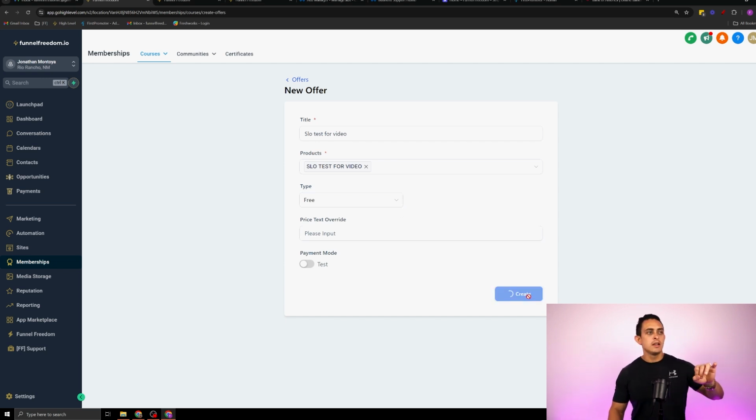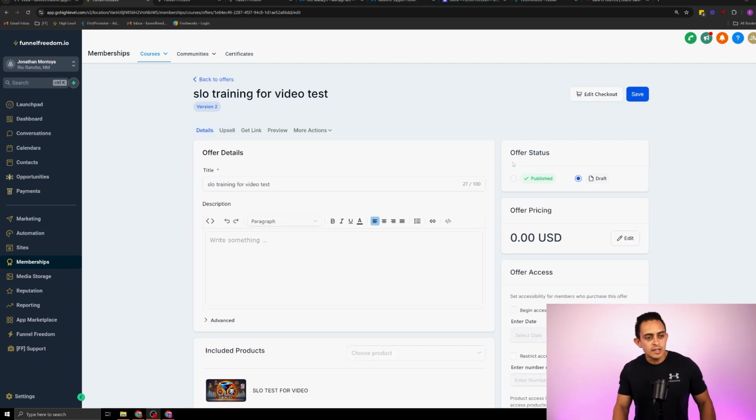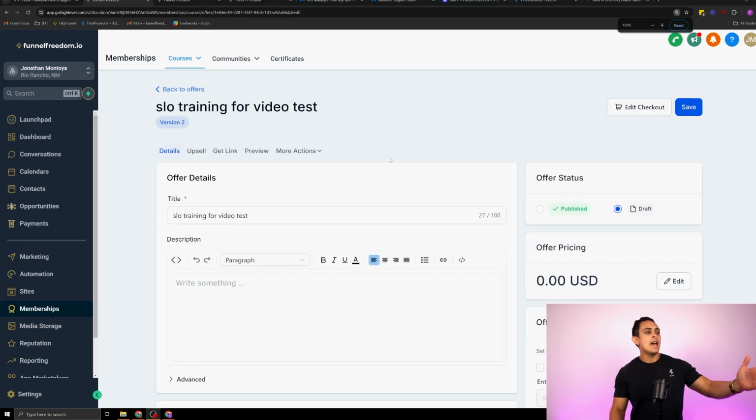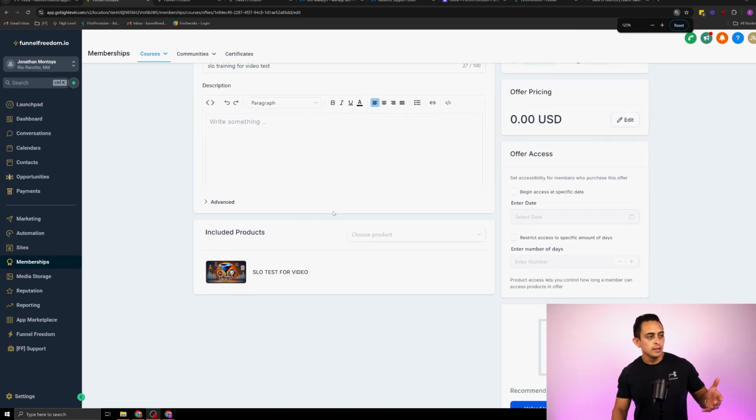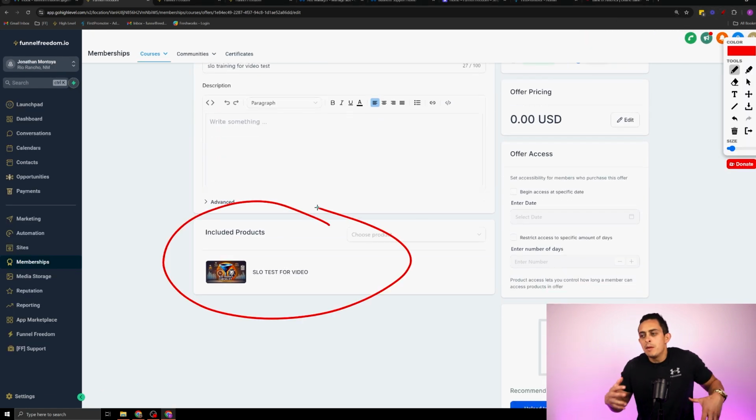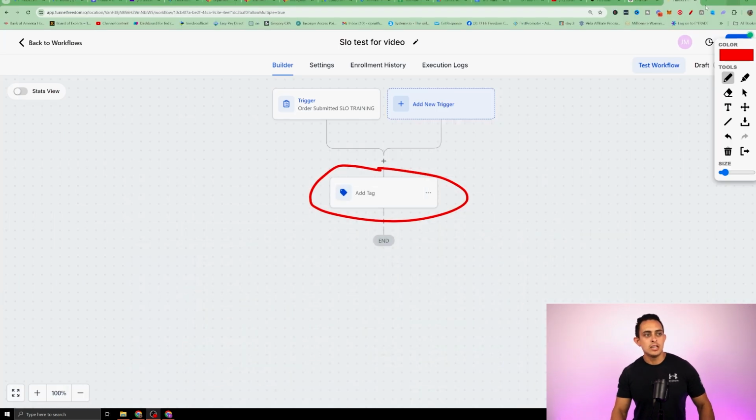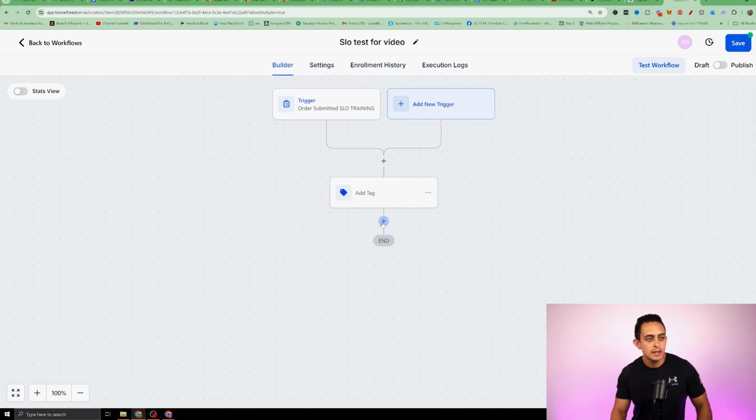If I hit create, it's going to create this offer that links it to that members area. So essentially we're going to grant people access to this product. Once that's created, as you can see, we have the offer done, and it links the actual product. The product again is the members area essentially. Now that that's done, we can go back to our automation, and what we're going to do is grant access. I'm going to hit plus here.